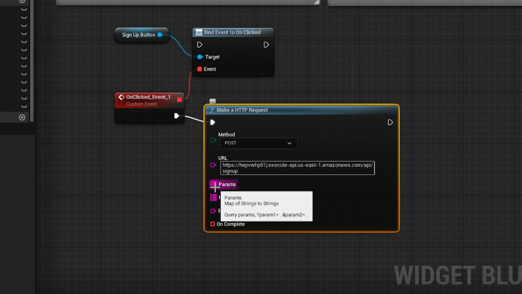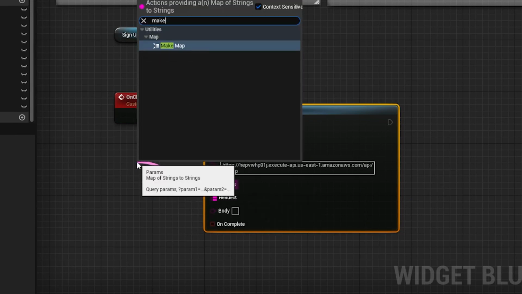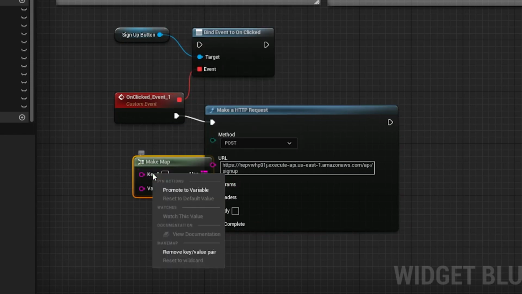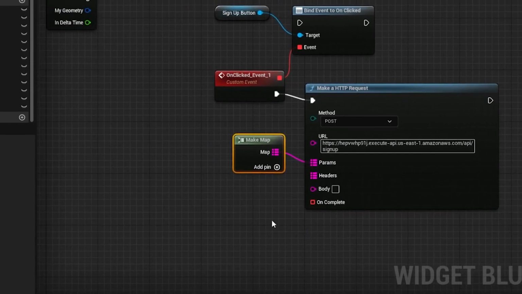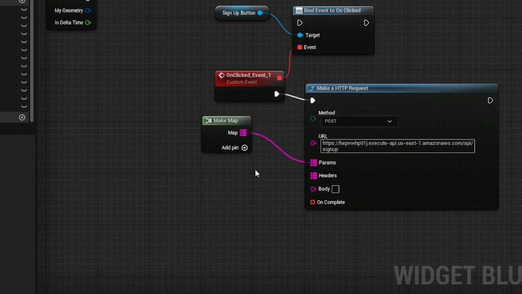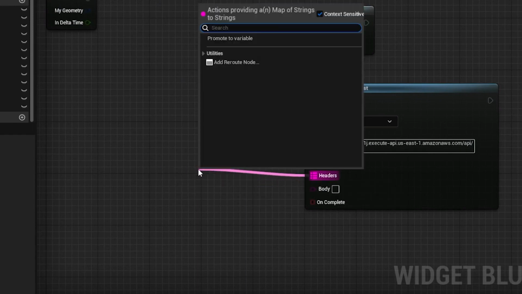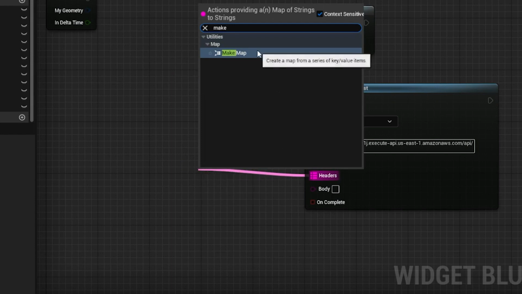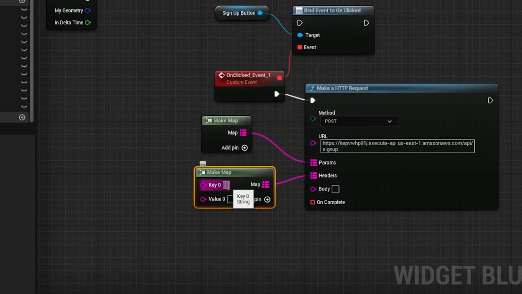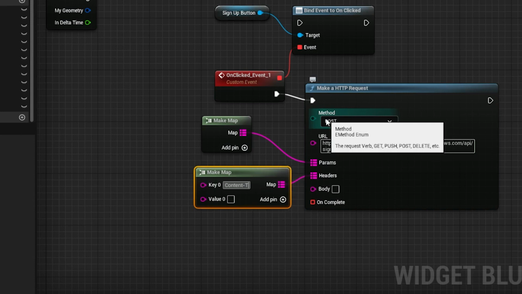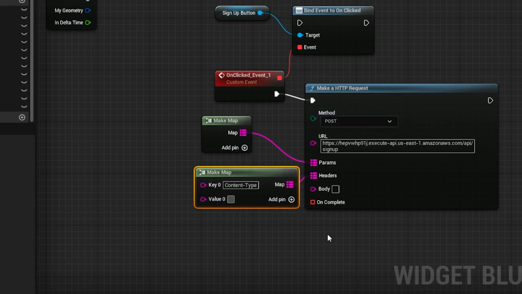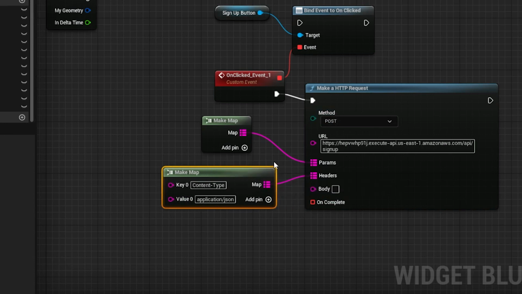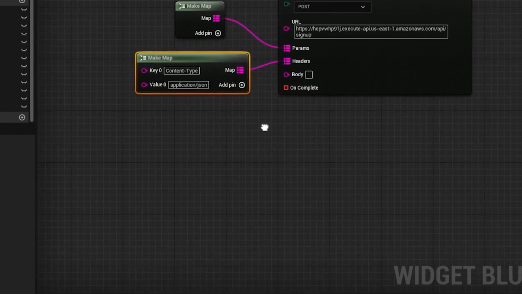For the params pin, it's just an empty map. For the headers, we want to set the content type to application/JSON. This will tell the request that we're sending a JSON object. For the body, we want to create a JSON object using the append node for strings like this.